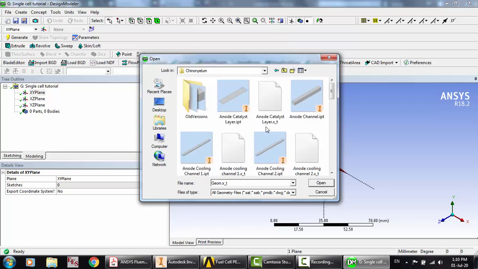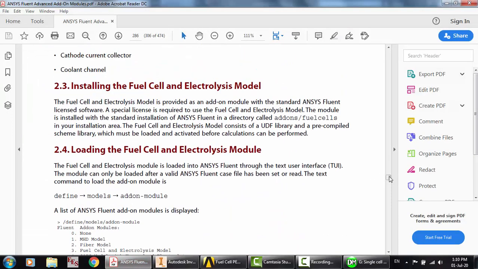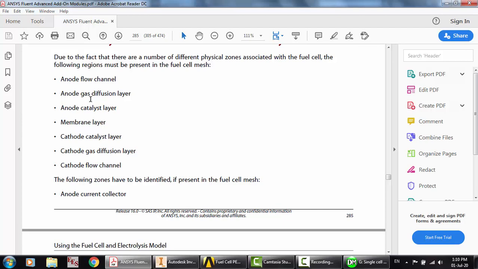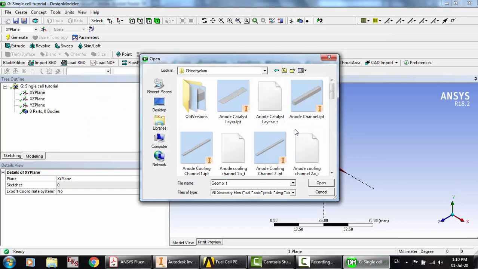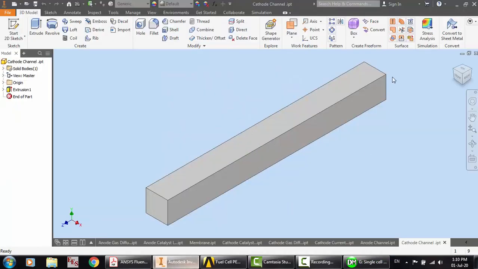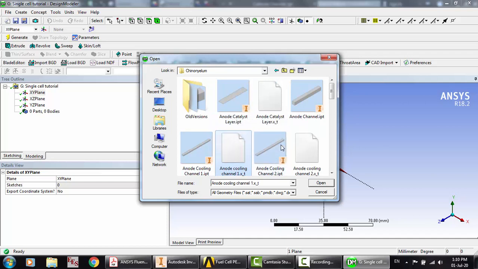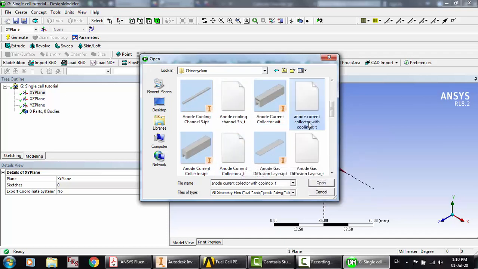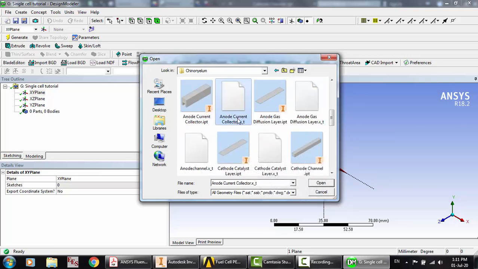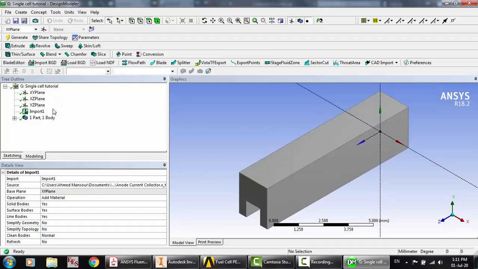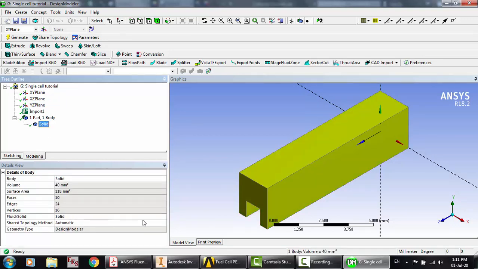So in order, we're gonna start with the anode flow channel. We're gonna use the current collector. It will not matter because I have prepared the distances between each part. And where is the anode? We're gonna start with the anode current collector. That's XT. It's gonna be add material, line bodies. First of all, this is solid. Yes, it is gonna be solid. Current collectors are solid.